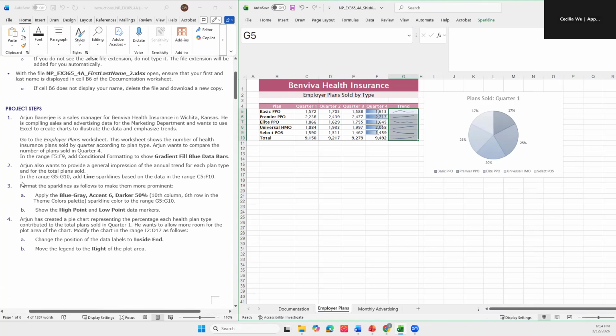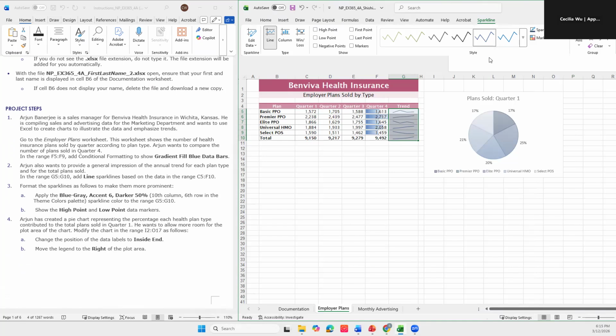And next, step number 3. Format the sparklines as follows to make them more prominent. Step A: apply the Blue-Gray, Accent 6, Darker 50% sparkline color to the range G5 through G10. Since we just created the sparklines, you can see this group of cells is selected right now. So in the ribbon, a special Sparkline tab pops up. If we go there, you can see there is a Style group, and there is an icon named Sparkline Color. That is where we can adjust the color for our sparkline.